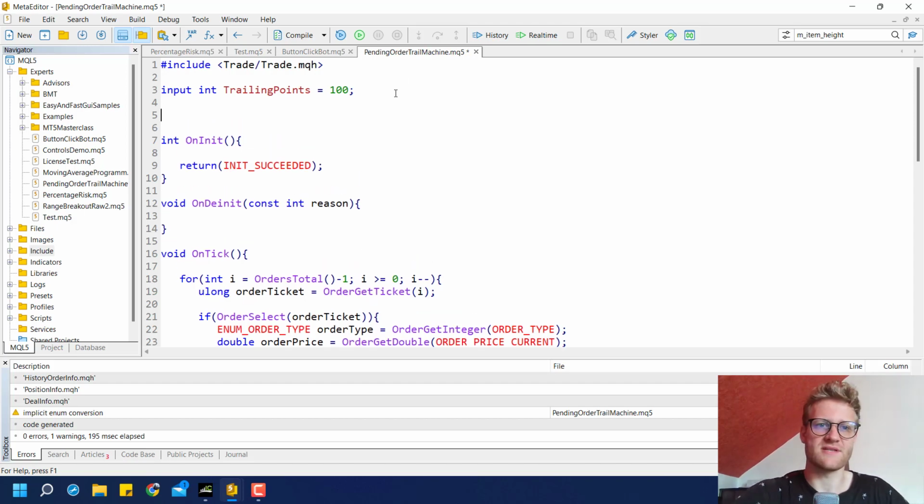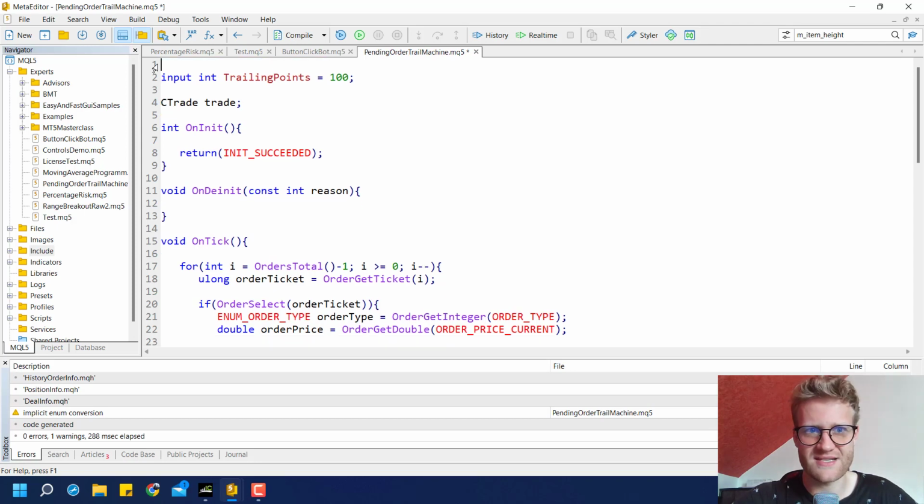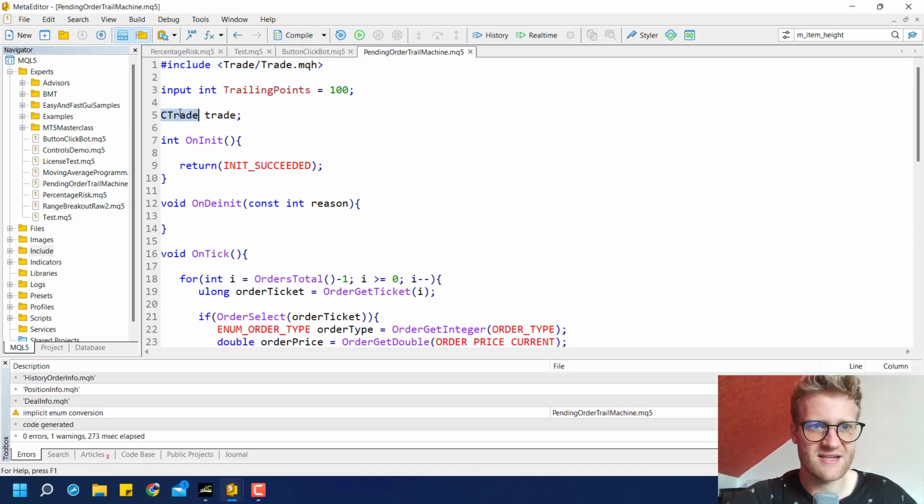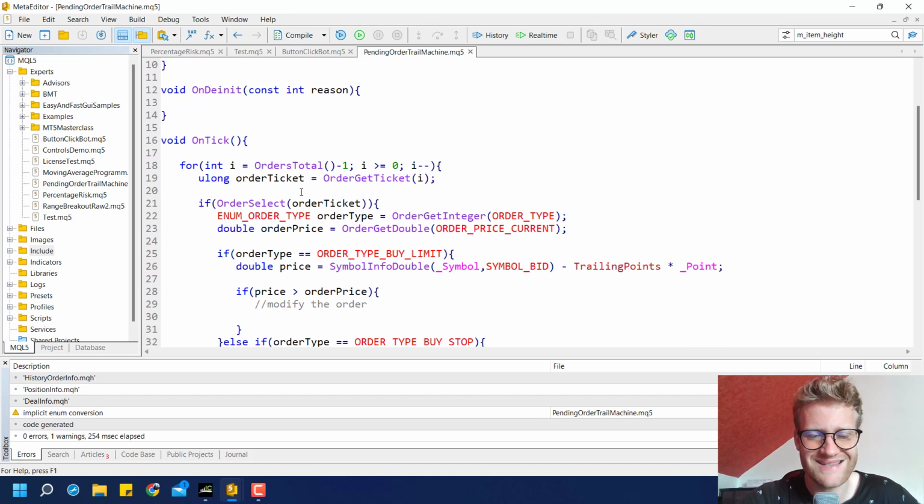So we can say, for example, we want to create an object variable of type CTrade. And this is the class that we just included. So this will only work if you write this line. If I remove it, there is an error. But if I add this line and include this Trade.mqh file where we find this class, this will work. So now we can use this trade object variable to have access to the functions in the class. And this class helps us to work with positions and orders and everything that comes around it.